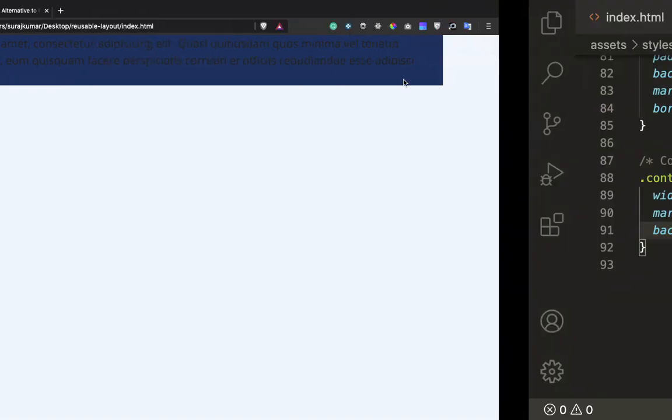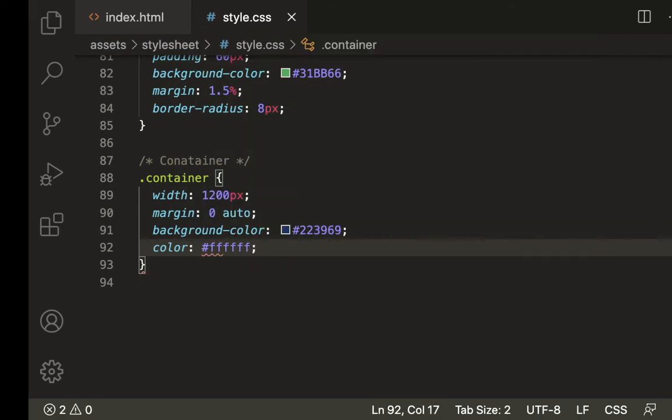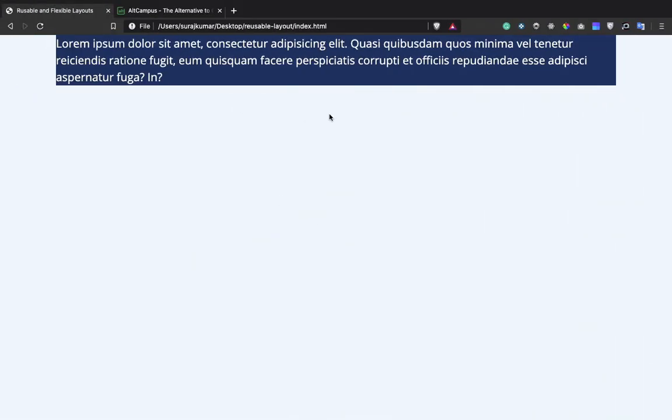Now we can see that our container is flowing from here to here with the blue background, and let's change the color also, say white. Now save it. Now you got. Alright, so this is our container now.